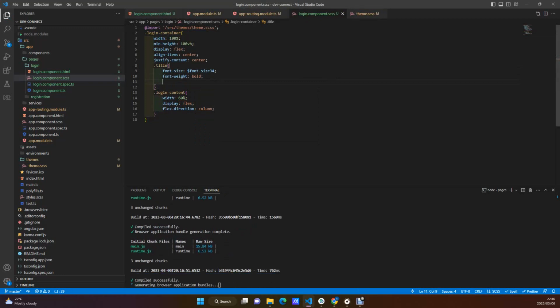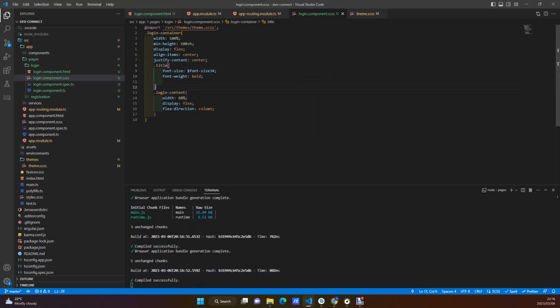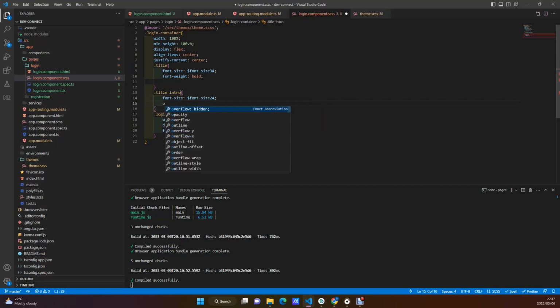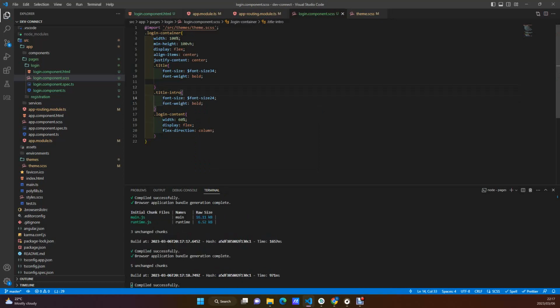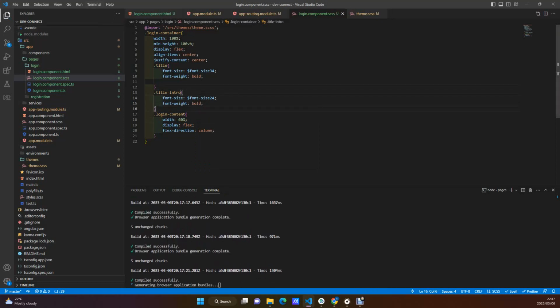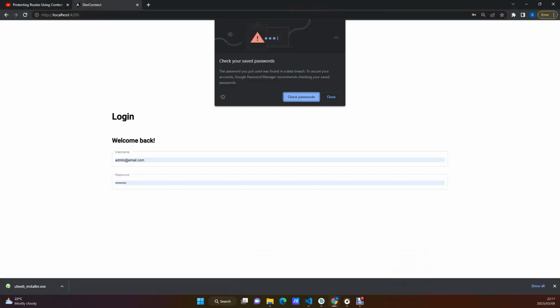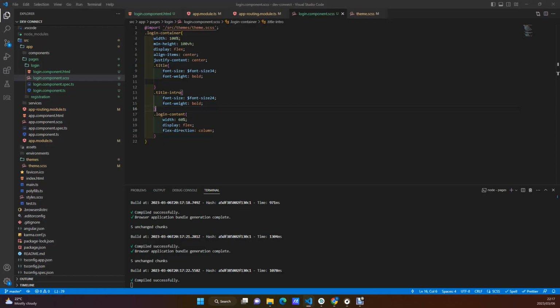So bold is 700. And then we'll have a title intro, which will use a font size of 24 and a font width, no, font weight, not font width. Sorry, my bad. Yes, this will use a font weight of bold, and let's actually see what goes on. So we've got these two over there.